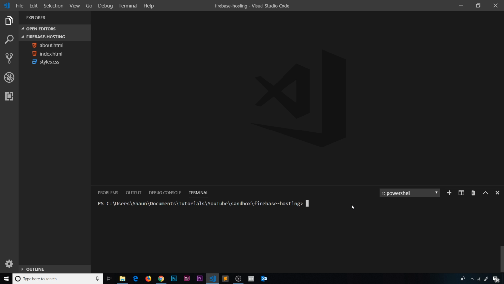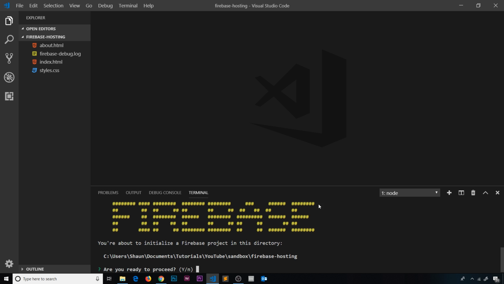Let me just clear this console, and now we need to initialize a new Firebase project. We do that using the Firebase tools that we installed previously. So we say firebase first of all, then we say init to initialize a Firebase project. Now this is just going to ask you a couple of questions, and we get this nice little diagram of Firebase as well. That's pretty cool.